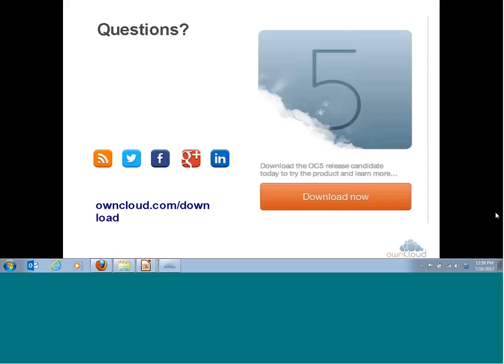So there are all sorts of interesting community apps and things you can do with ownCloud on your mobile devices as well. Those are not currently supported. Of course, those are community-based, but they're a pretty neat demonstration of the power of the platform.